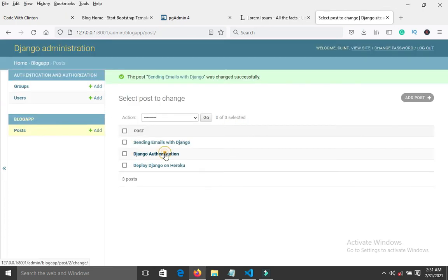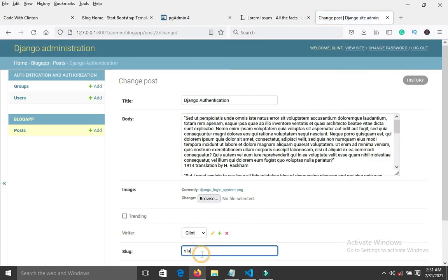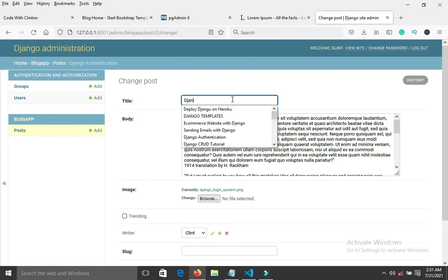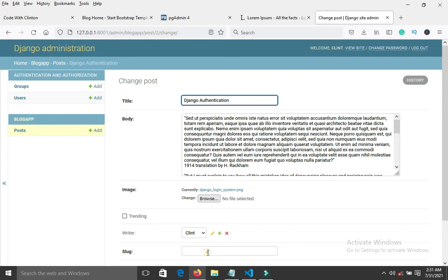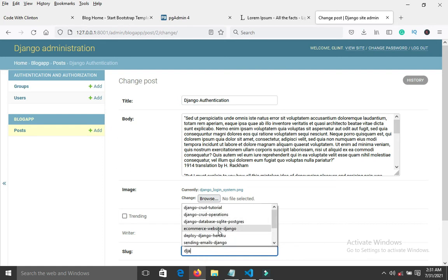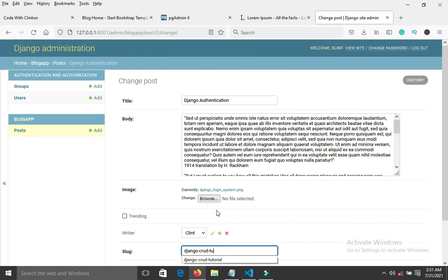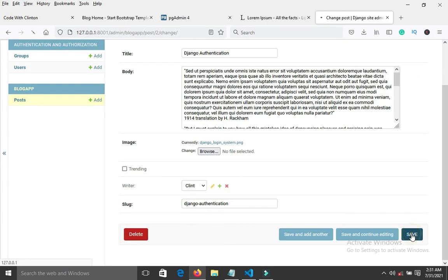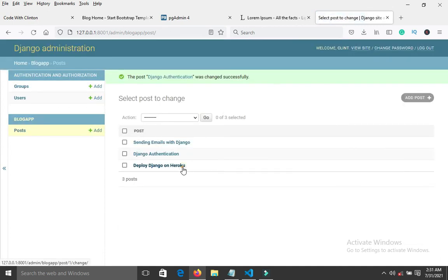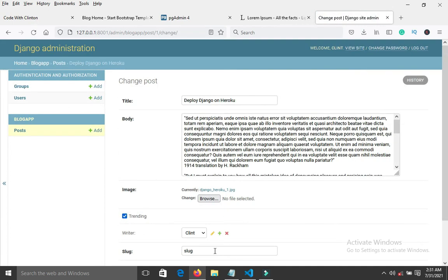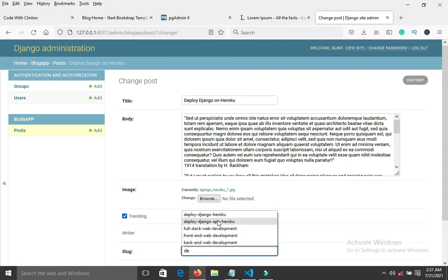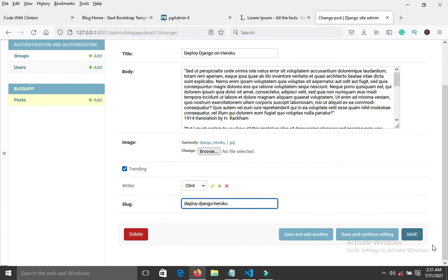So I'll do the same thing for Django authentication. So I'm going to move this slug here. So let's say Django authentication. Let's try here. Let's see. I'm going to call this Django authentication. So we're going to save this. And for deploy Django to Heroku, let's call this deploy. So that's it now. So we have the slug field. So that's how I want it.